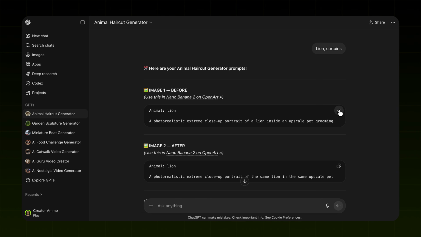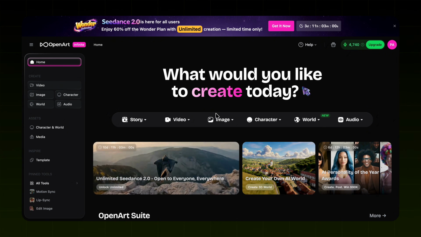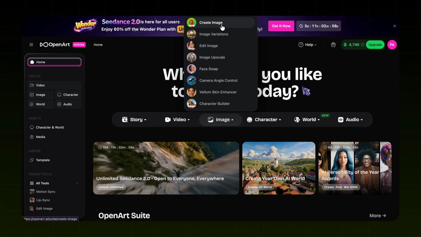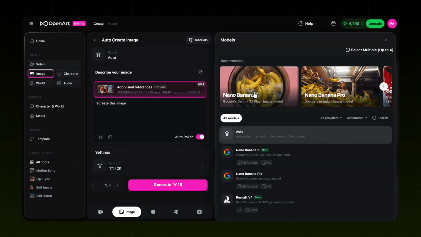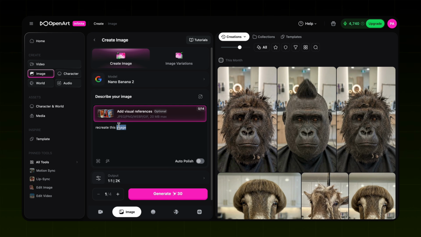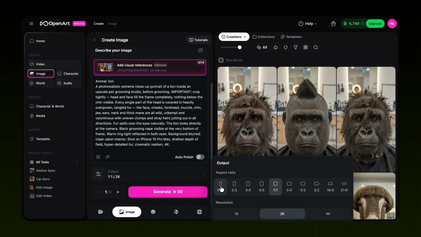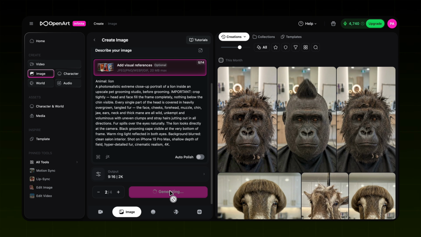Just copy the first image prompt and head over to OpenArt. The link's in the description. In OpenArt, head over to Image, then Create Image. Then click on Model and select Nano Banana 2. Paste your prompt in the prompt box. Set the output to 9:16 and 2K. Choose how many images you want and hit Generate.